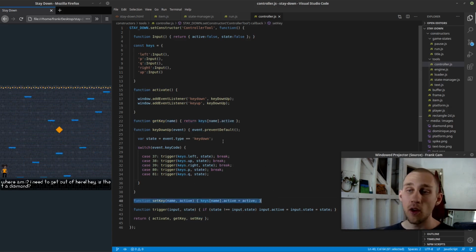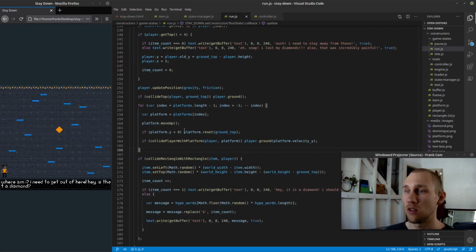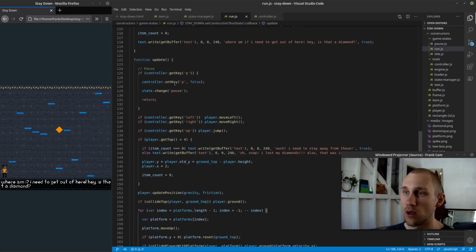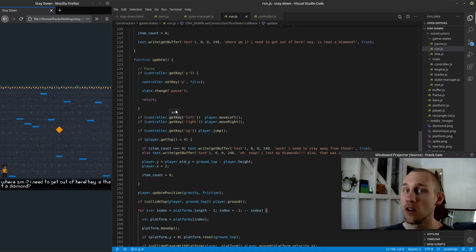And other than that, all the changes to this were largely just aesthetic. That was basically the main change. Everything works exactly the same way, and it only warranted a few easy changes inside of the game states themselves. So like inside of the run game state, for example, instead of saying controller.getLeft, I'm saying controller.getKey left.